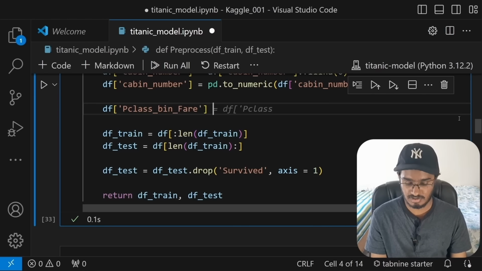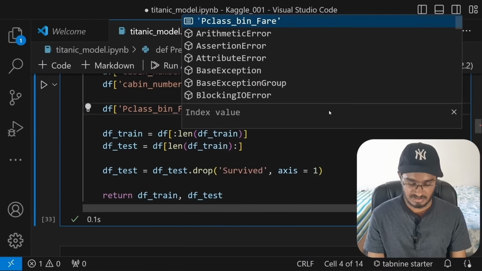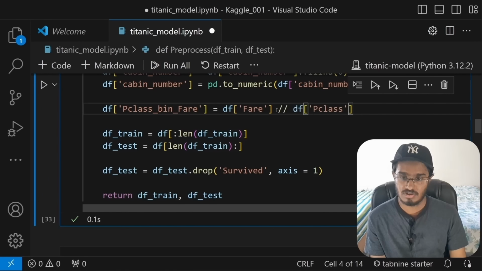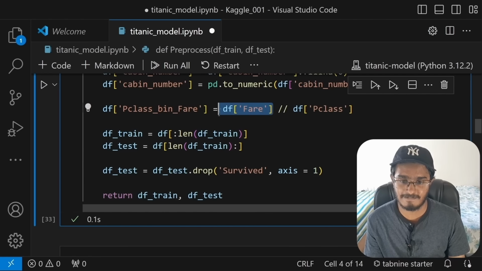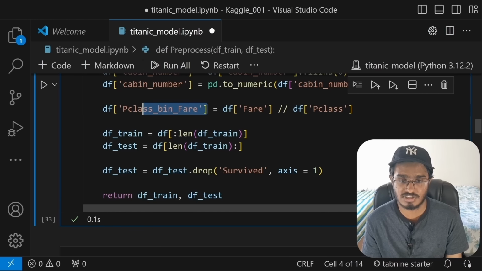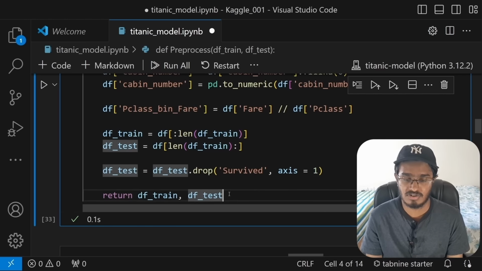All right. And this will be df of fare, and I will divide this by the p class. So I'm just obtaining the fare, and then I'm also obtaining the p class as well. Let's say the fare is 1000 units, and the p class is 2. If we divide that, that's going to give us a number of 500. So this should give us a positive correlation, or maybe negative. That doesn't matter, the number should be big.